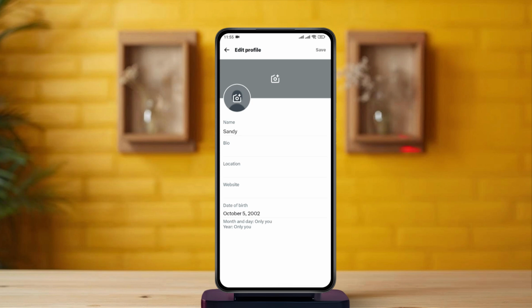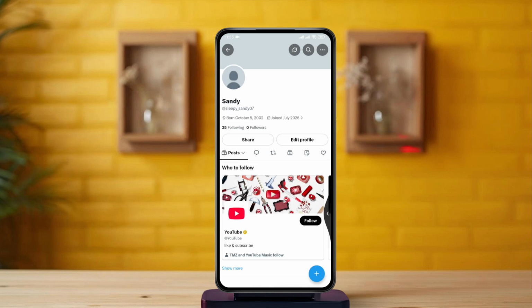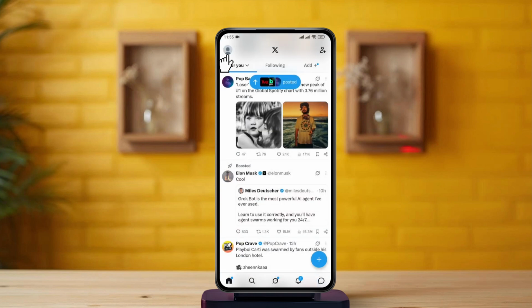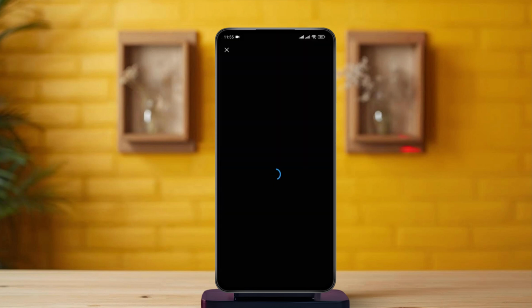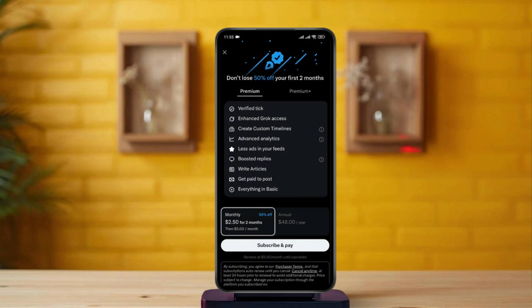If you want the verified badge, go back to your home page. Tap the profile icon again. Now tap Premium. Choose the premium plan you want. Follow the on-screen instructions to complete your subscription and verification.